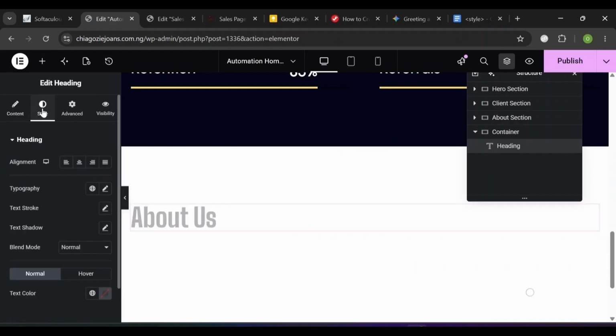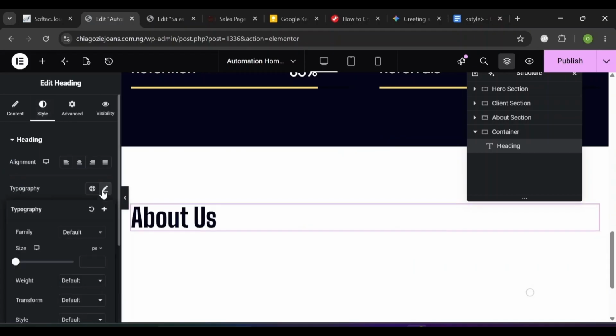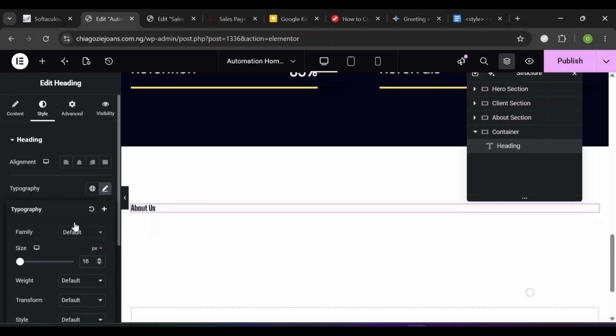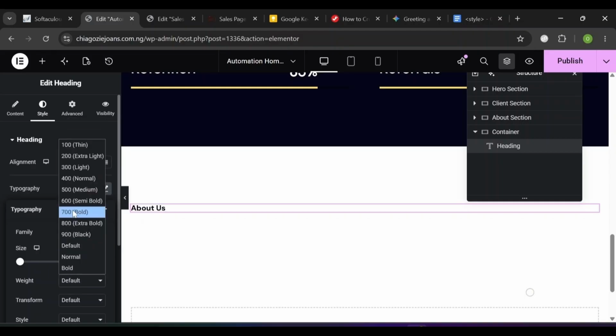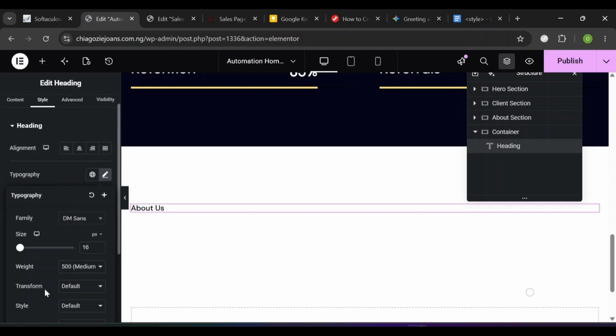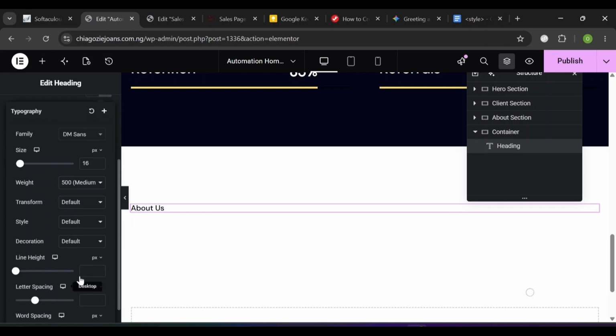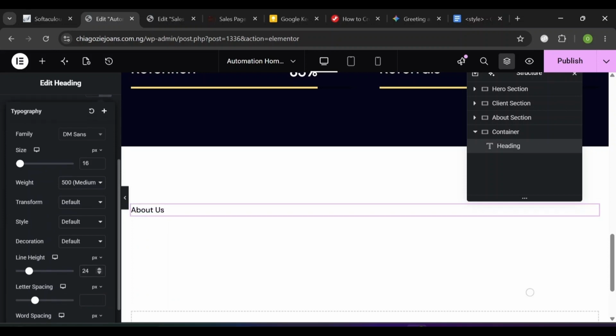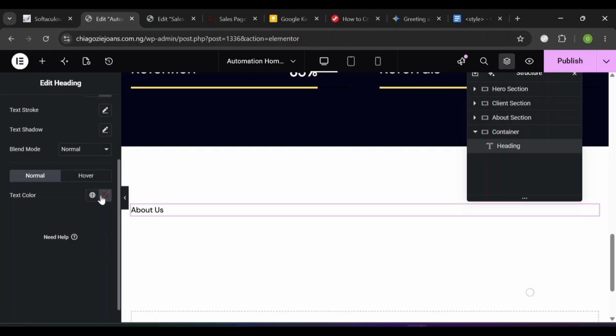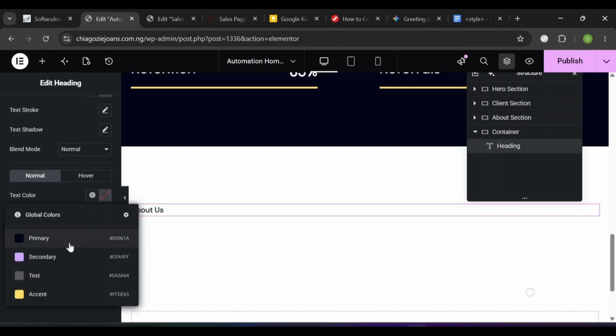Then we go to style. So on this typography, we select the typography here, make the size 16, then select the font, DM Sans. Okay, select the weight, 500 medium. Then you scroll to line height. Okay, make this 24. All right, this letter spacing, make this minus 0.2. Okay, now after doing this, we are going to select the text color. So the text color, we are going to click on this global color, select primary.